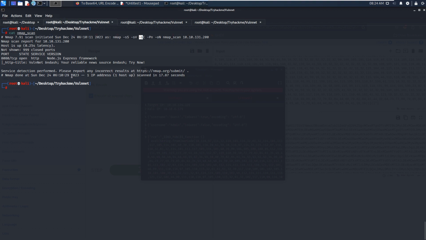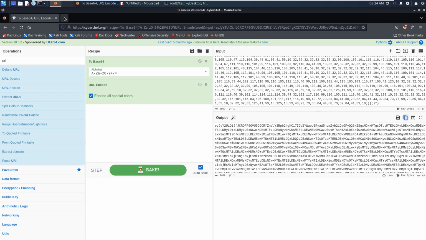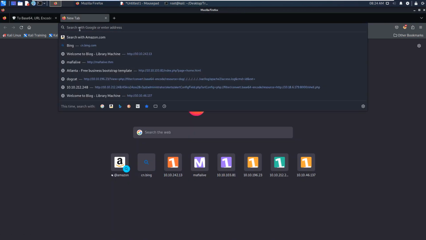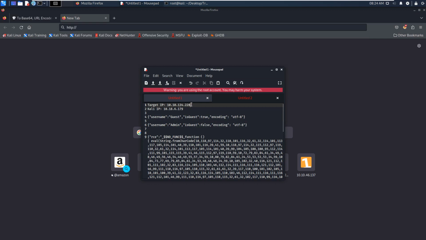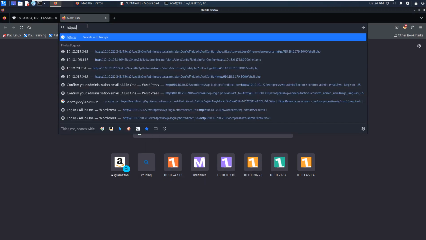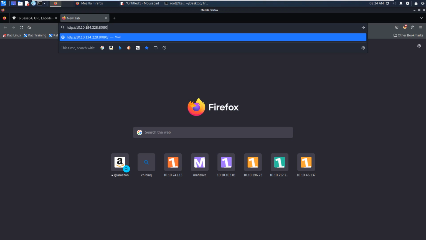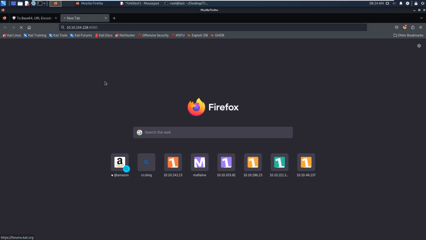We need to do the enumeration of this web application. Let's launch our browser first. We can enumerate this web application manually. We can copy the IP address of the target and put it into the address bar, followed by the port number.